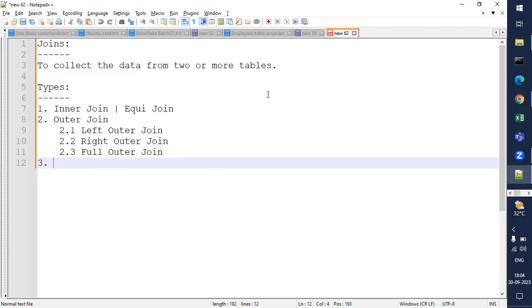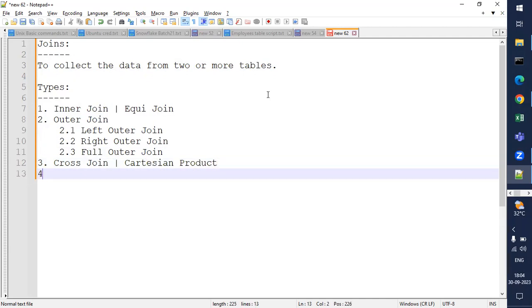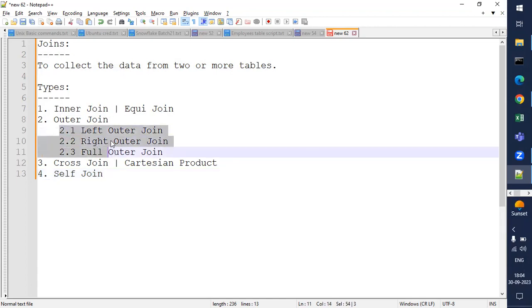The third one is the cross join, which also has another name, Cartesian product. The next one is the self join. So, we have four different types of joins, and inside the outer join we have three different types. Okay, we'll go one by one.